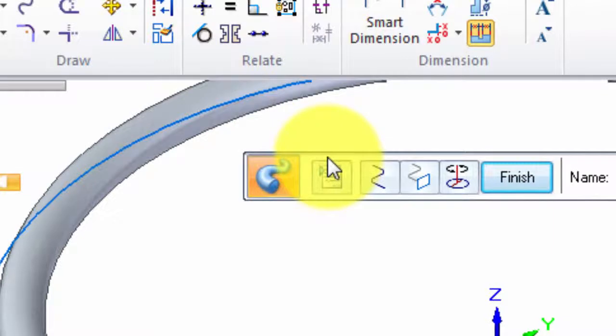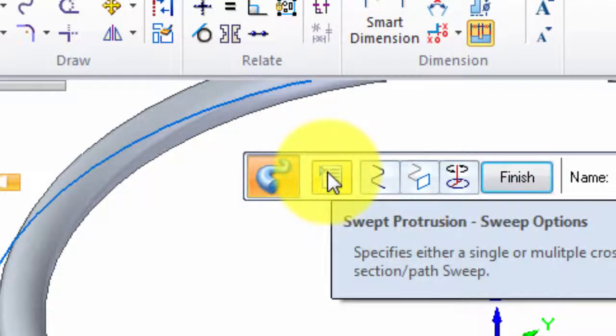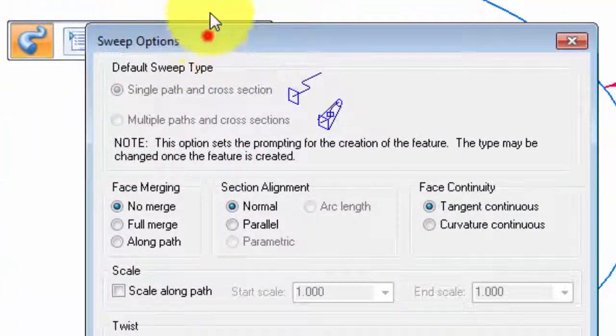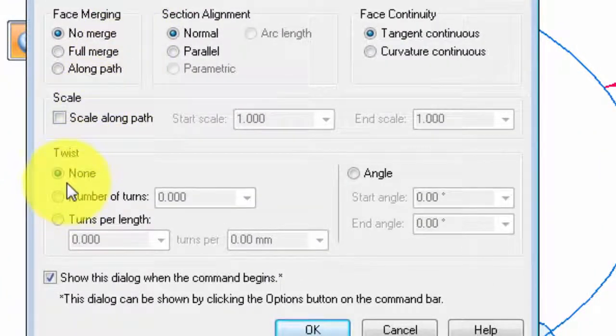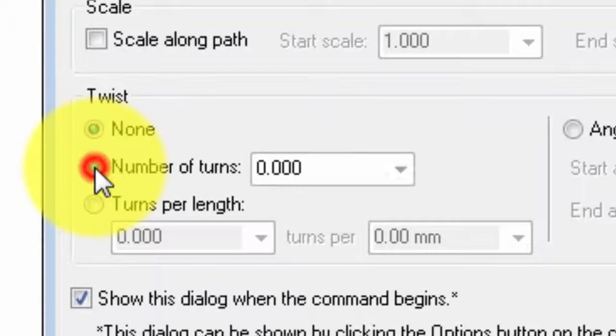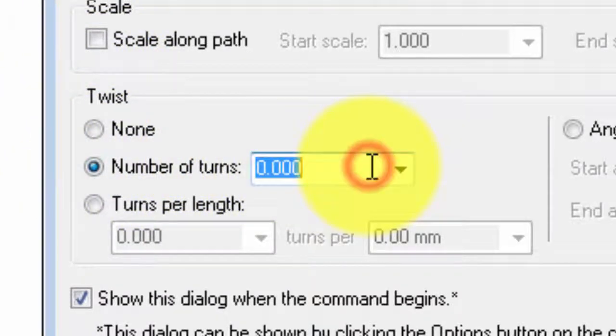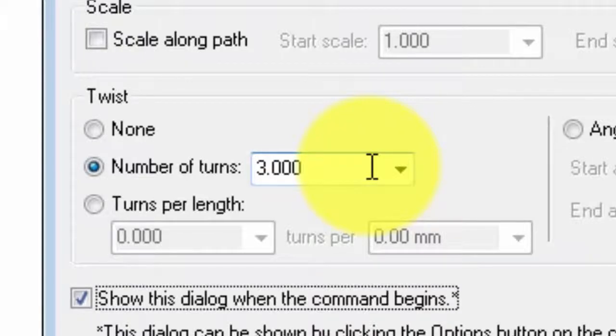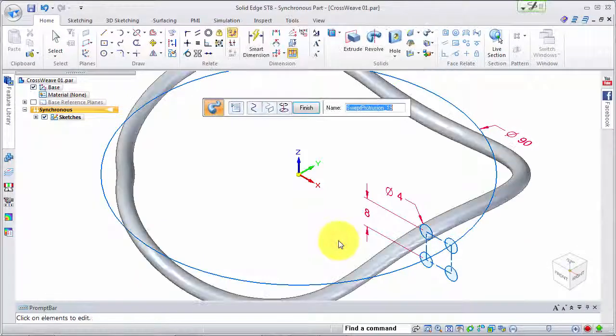So I'll pull this down here, and right here there's this swept protrusion options form. I click on that, and down towards the bottom it says number of turns. So we come all the way down to number of turns, and I'm going to change this to, say, 3. We hit 3 and hit OK.